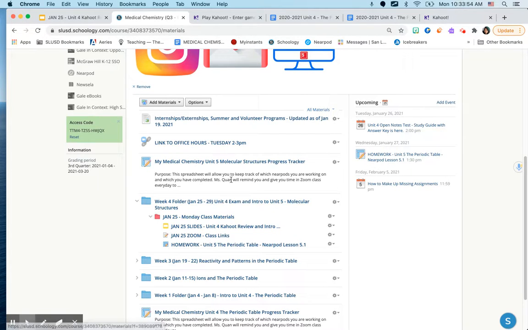So to get to that particular assignment, you're going to go ahead and click on Homework, Unit 5, the periodic table, Nearpod lesson 5.1 on the upcoming section right here on the right. If you don't see it there, then it is located in week 4, right? Monday, January 25th class materials, and then go ahead and click on Homework, Unit 5, the periodic table, Nearpod lesson 5.1.